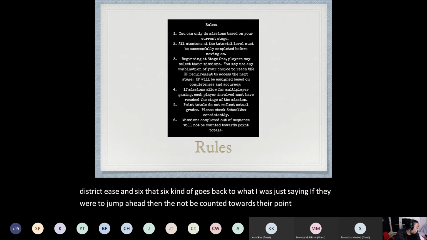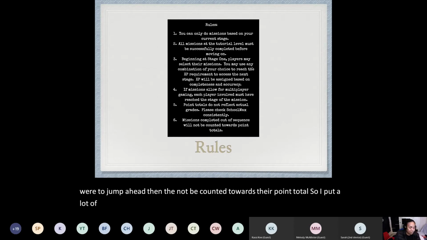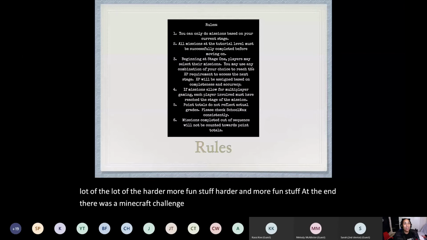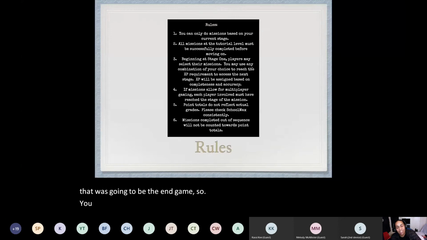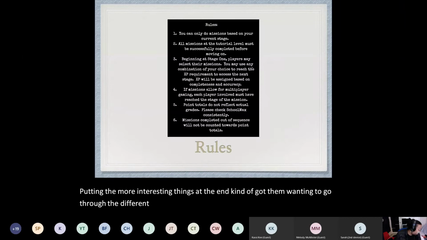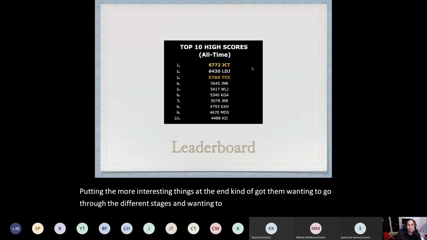So I put a lot of the harder, more fun stuff at the end. There was a Minecraft challenge at the end. That one never got built out, but that was going to be the end game. So putting the more interesting things at the end got them wanting to go through the different stages, and wanting to continue. Okay. So that was a little bit about the rules.